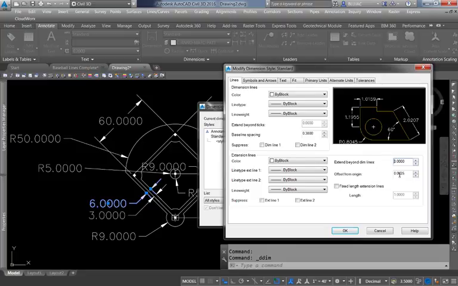I'm also going to change my offset from origin. I'm going to change that to 0. Or how about 0.02? We'll leave a little space. And that is the space between this arrowed line and the text. Notice there's a little bit of a gap in there. So I think that's all we need to change on this tab.